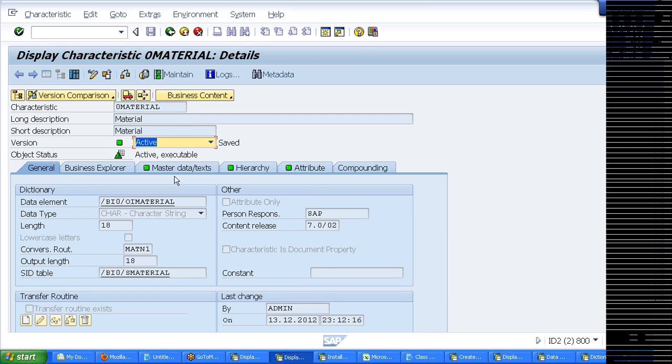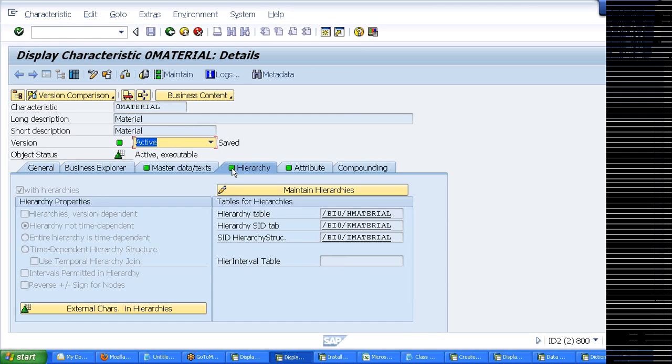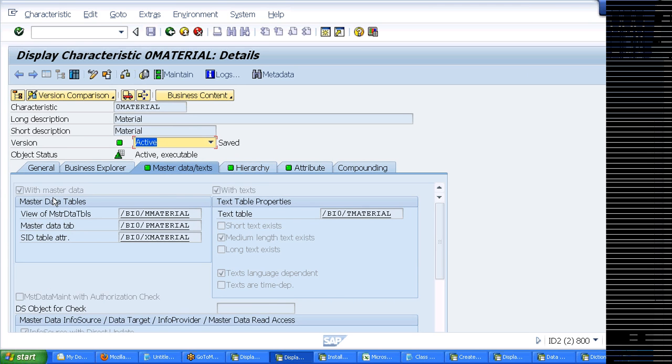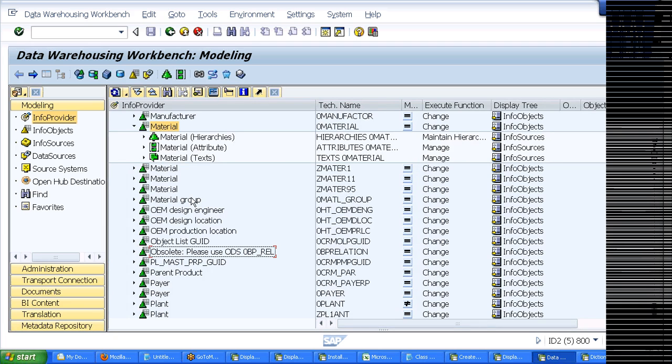From here itself I can see boxes are there, all 3 are there. Further for clarification you can go see with hierarchies are there. With master data means obviously attributes. With texts are also there. So that's the reason what you are finding: hierarchies, attributes, text.